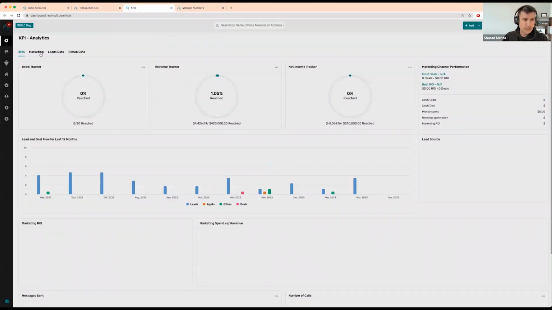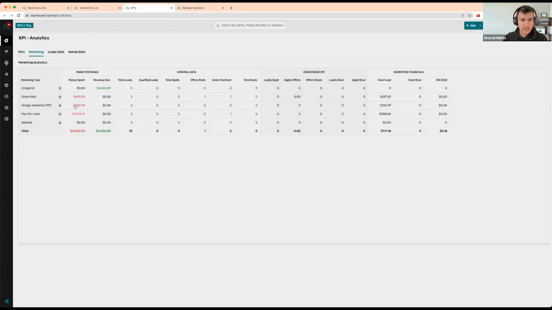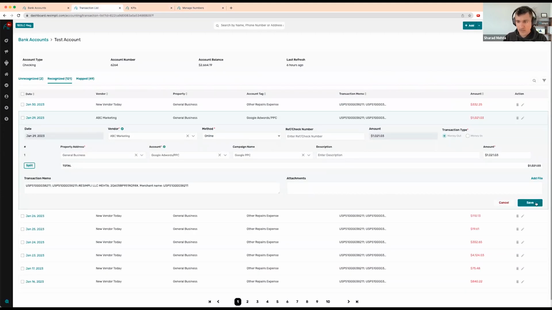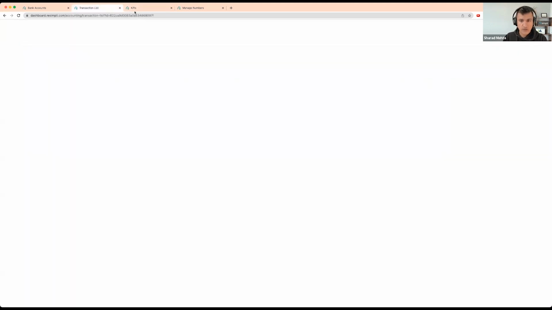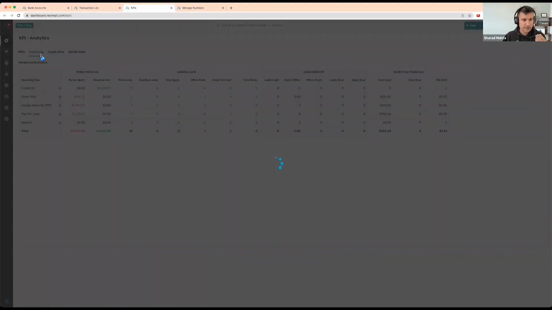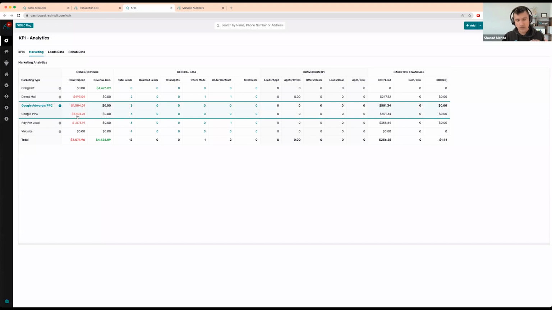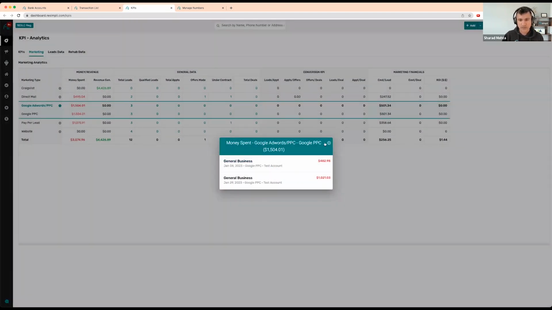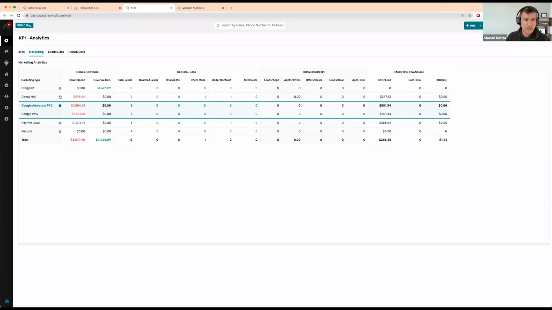If I go into my marketing tab right here, you'll notice that I have $482.98 spent so far on my Google AdWords marketing. So I'm going to go ahead and input this transaction of $1,021. Once I input this, I refresh my account. It should update to 1,400 something. Yeah, 1,500. And you'll notice that my total money spent on the Google PPC campaign went from 400 something to $1,500 based on the additional expenses. I'll click right here, and it'll show me everywhere I've spent the money. All of this data right here is clickable.